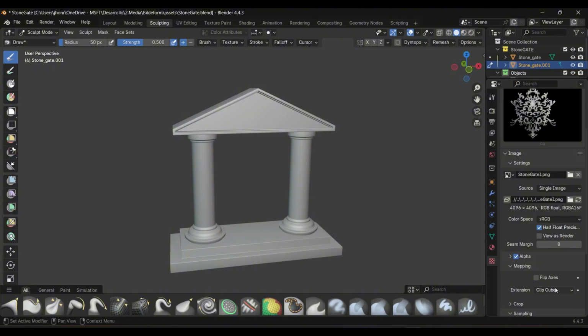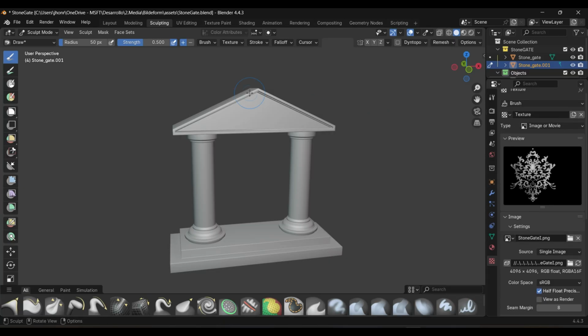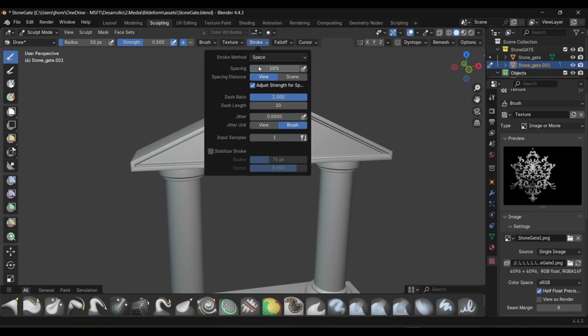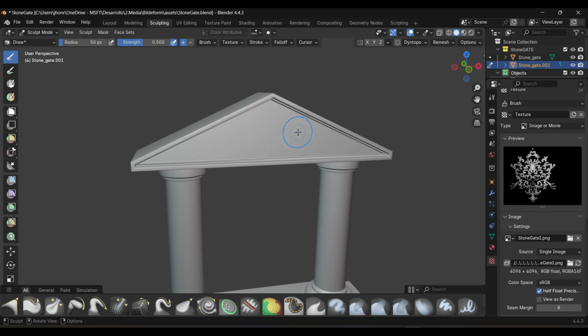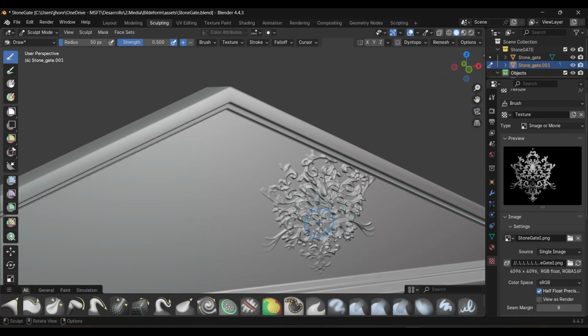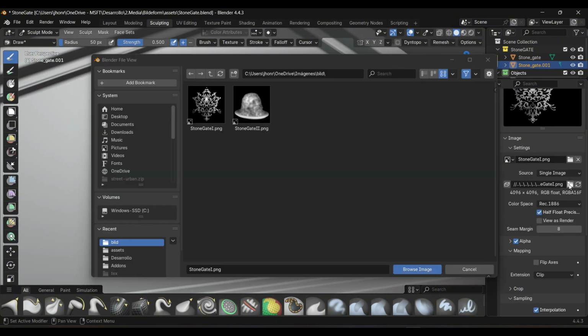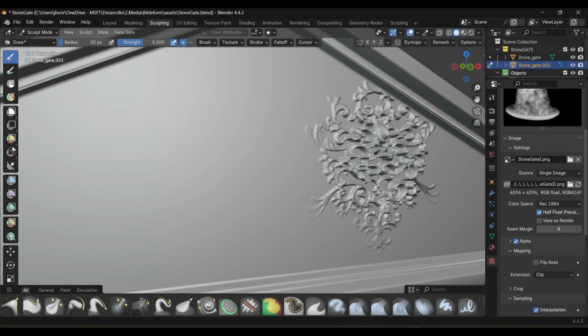stonegate1.png. To apply this texture as a stamp, I go to the stroke settings and change the stroke method to anchored. Now, when I click and drag on the surface of the pediment, I can precisely place and scale the ornament's detail directly onto the mesh. I can do this multiple times to create a nice, symmetrical design.